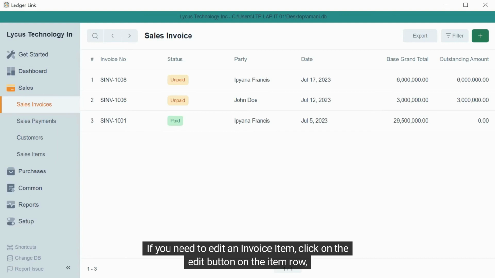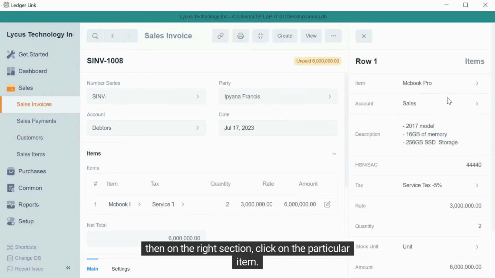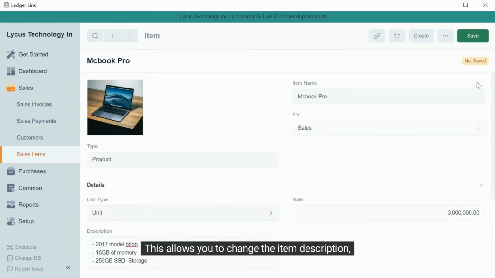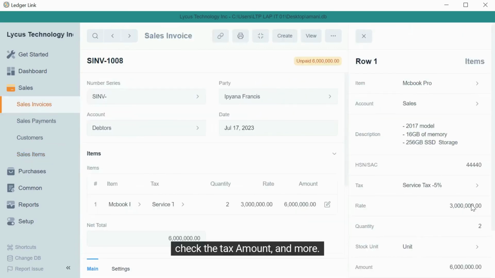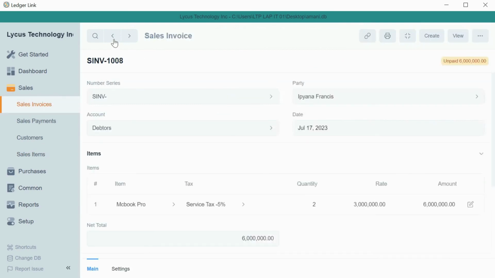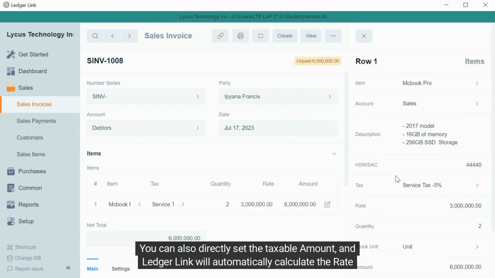If you need to edit an invoice item, click on the Edit button on the item row. Then on the right section, click on the particular item. This allows you to change the item description, check the tax amount, and more. You can also directly set the taxable amount, and Ledger Link will automatically calculate the rate of the item.